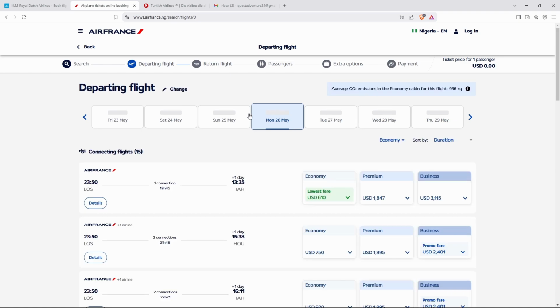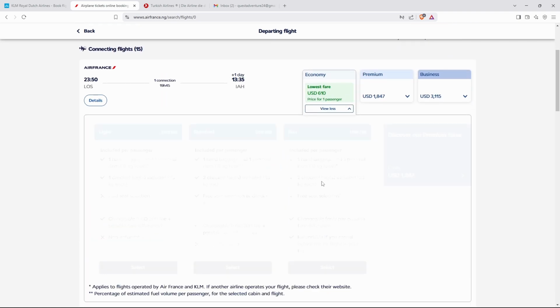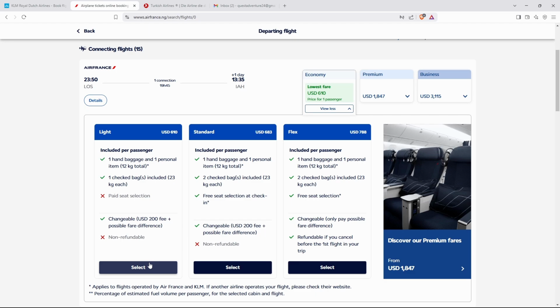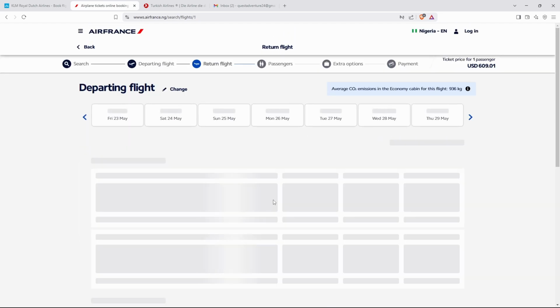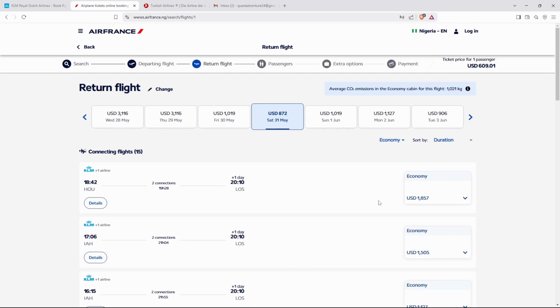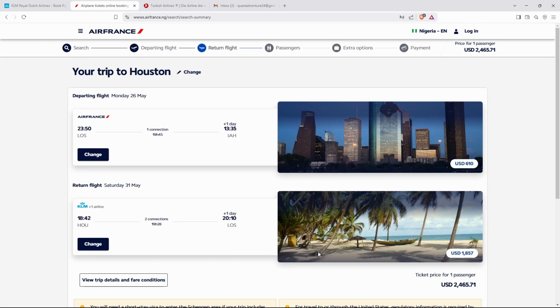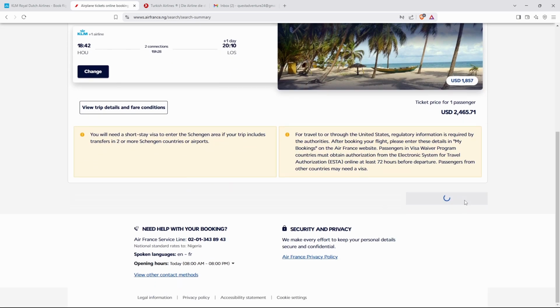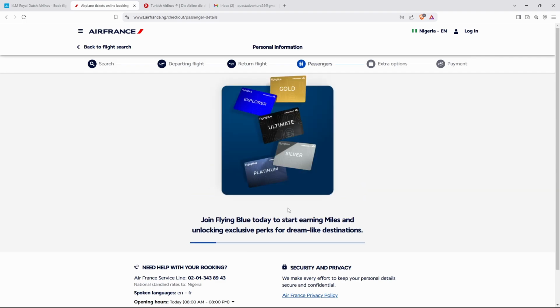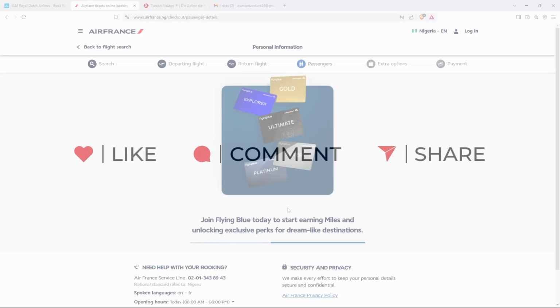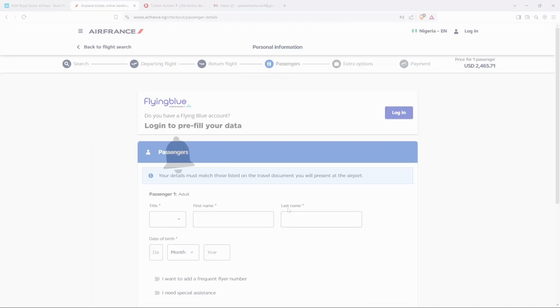Then once you're sure of the date you're traveling, let's say we're traveling on this day. To be straightforward, you can pick any fare you like, but I'll just be going with the light. Then you want to choose the return leg. Let's say this return leg. Then you choose the light. Then you come to passengers, to fill in your details for the booking. It's quite straightforward and very free.